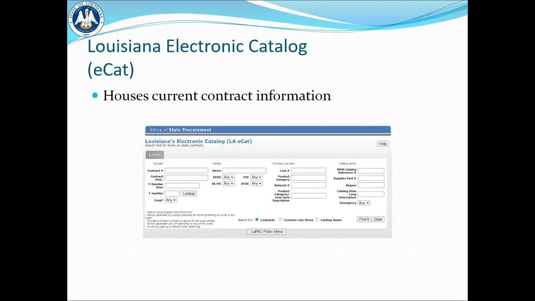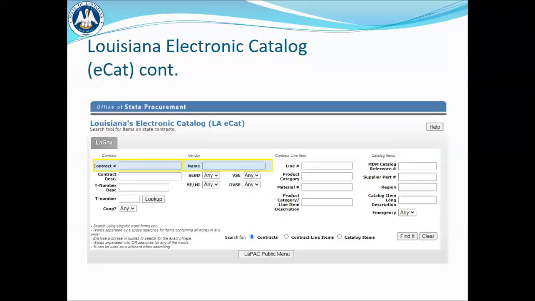There are numerous fields that can be filled out to do a search in Ecat. If you're already a contract holder, you can search by your contract number or your vendor name. When searching, be sure to clear your previous search before trying to enter a new query. It doesn't like conflicting items. It kind of goes off a little bit.